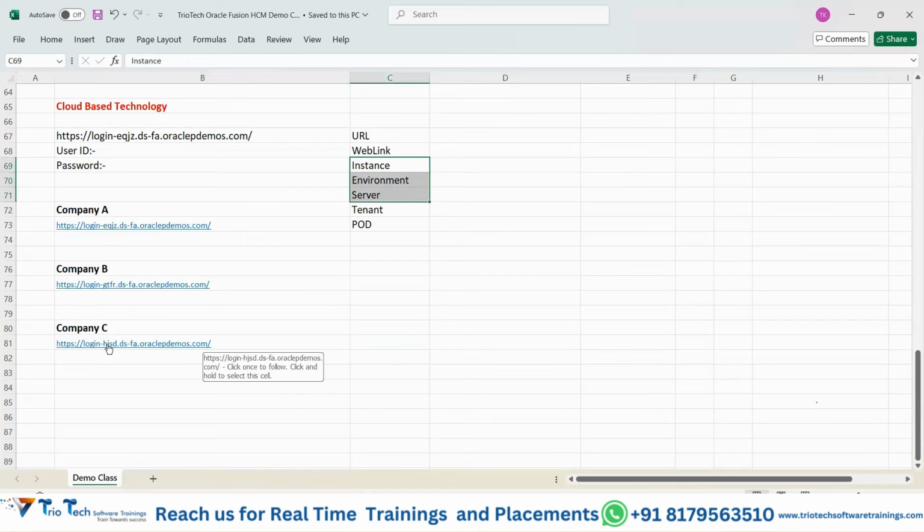So for every organization, when Oracle sells the product, they will maintain a unique code for their environment. These four characters, we call them the pod number. What is that? Pod number. Platform on demand.